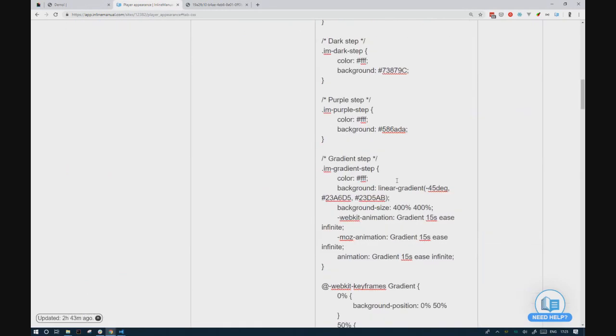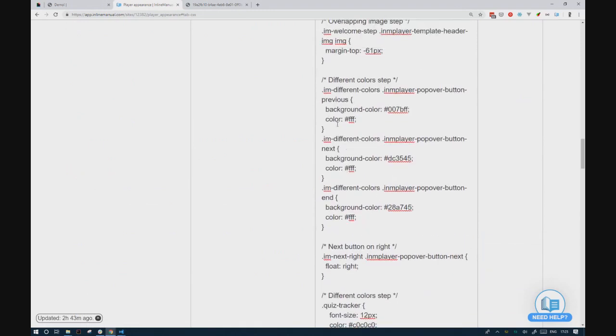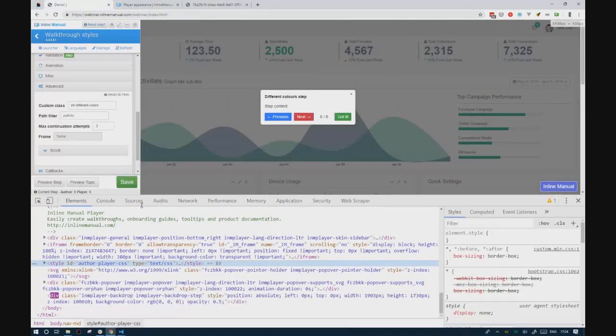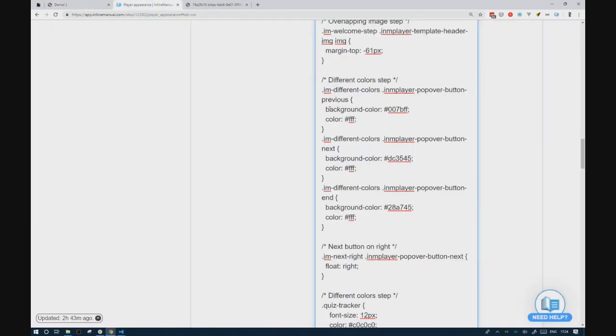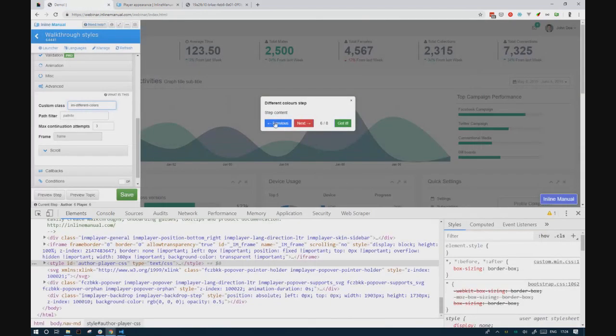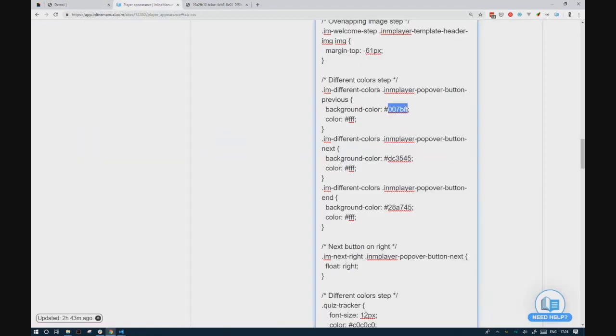So if I go to the CSS, this is how it can look. We have here different color steps. I applied these different colors with a custom class that I have applied to the step. If I jump to the custom class, you can see these different colors. All the other steps don't have these color coded buttons because the CSS applies just to that step. And I'm saying here that the background color for the previous button is this one, so that's the color previous. Needless to say, these are hex colors.